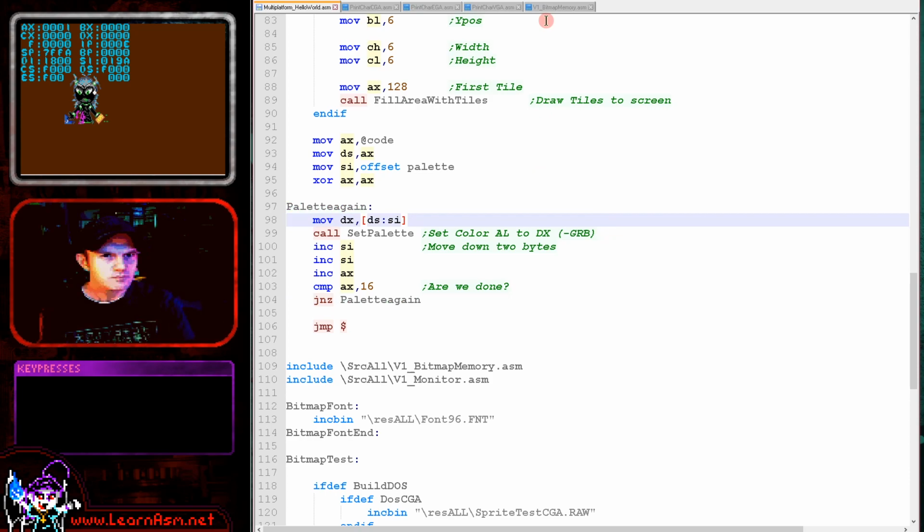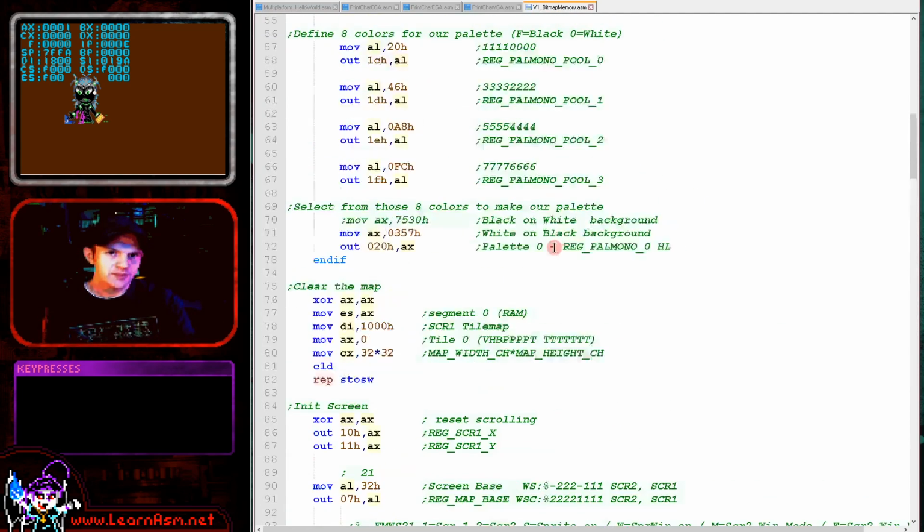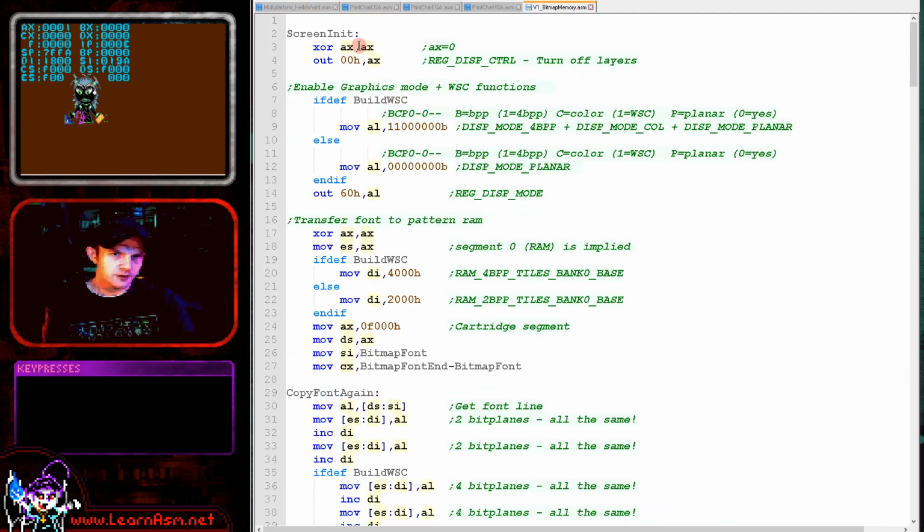Okay, let's have a look at the WonderSwan code then, and let's see what's going on. So here's the WonderSwan specific code. We've got the screen initialization here. First, we're turning off the layers, and then we are just defining the mode for the WonderSwan or the WonderSwan color. Here's the WonderSwan color version. Here's the regular WonderSwan version.